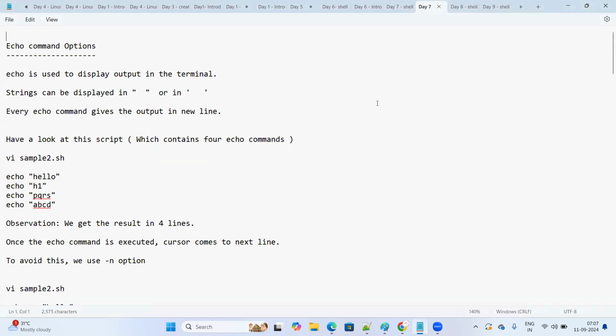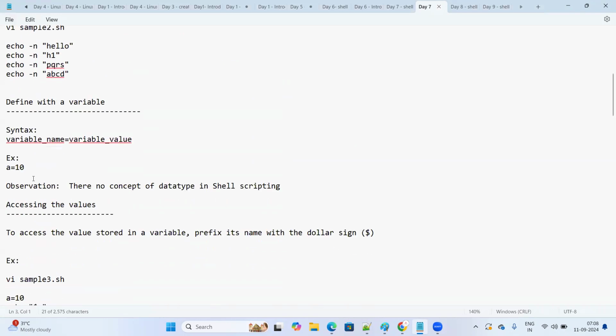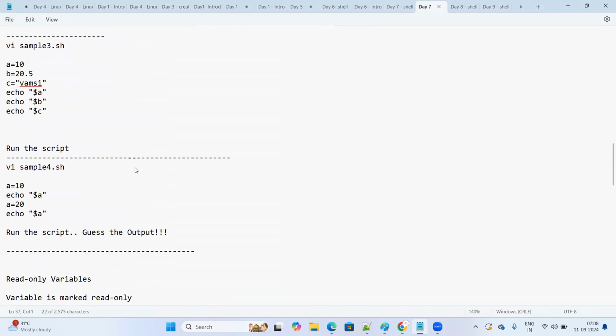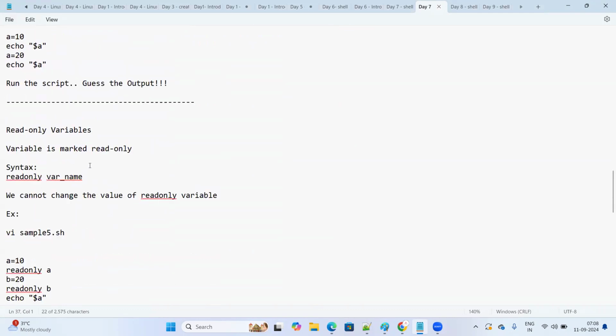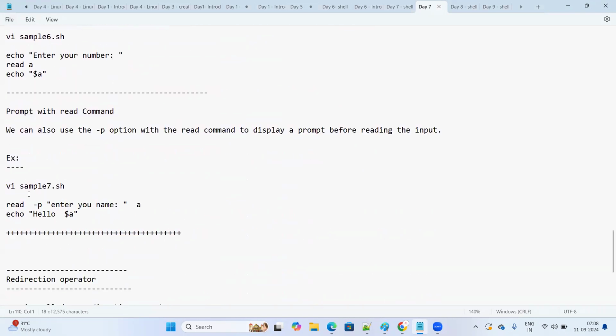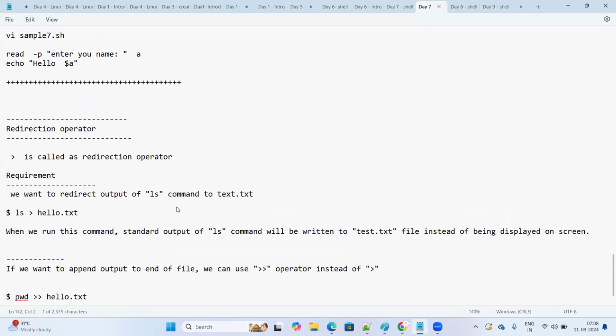Let's see today's agenda. Yesterday, in shell scripting, we understood what the echo command is, how to define a variable, and we also came across a few examples: how to make a variable read-only and how to use the read command. We also saw how to use the read command with the -p option, which is nothing but a prompt with the read command.